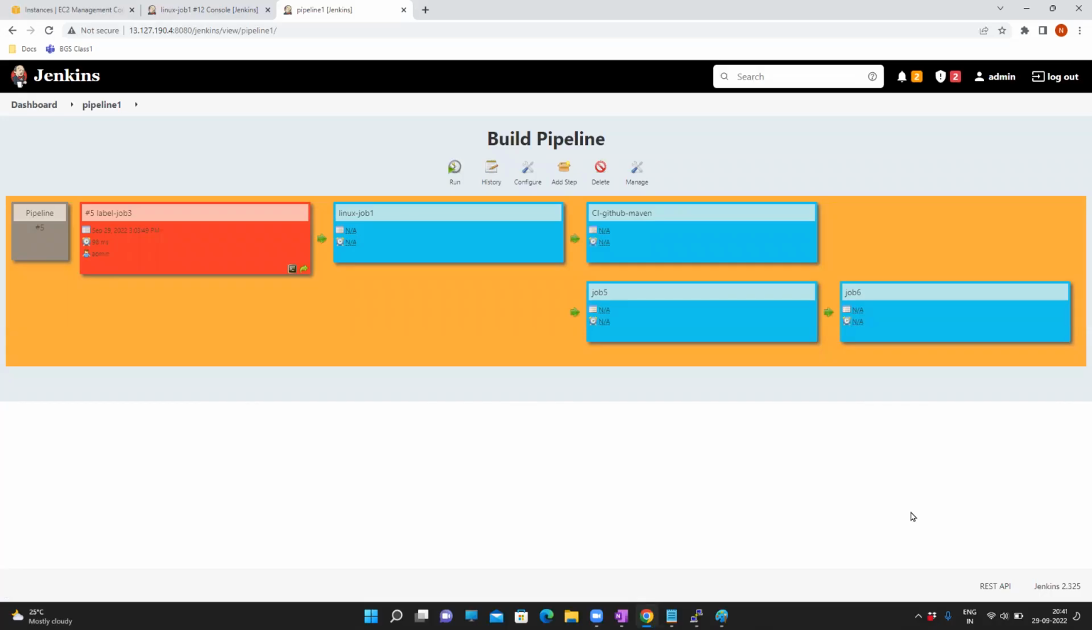Pipeline. What it is showing is what we have tried till now. We have created label job 3. Whenever your job 1 is linked to job 3, again for job 1, we have linked 2 jobs. One is CI, another one is job 5. For job 5, again I have linked job 6. So these two are happening in sequence. If you see here, CI and job 5 both will run in parallel.